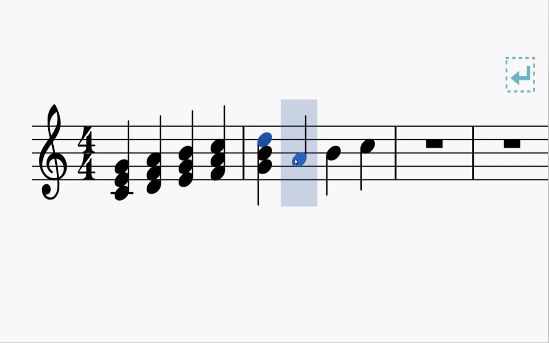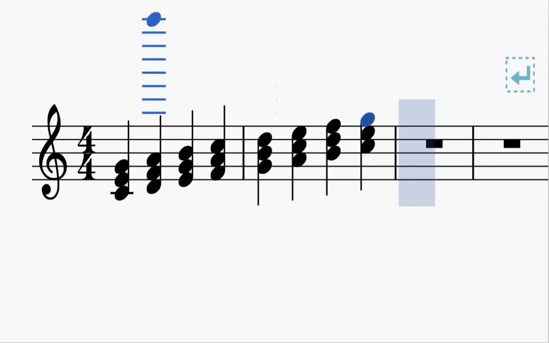Okay? A, I'm going to skip B and go to C. And then I'm going to go down here. Here's the C I just did. I'm going to skip D and go to E. And then B, I'm going to skip C and go to D. D, I'm going to skip E and go to F. And then I'm back to C. And with C, it's going to be the same as this one, but an octave higher. So C, E, and G. Great. So there is my diatonic chord progression.